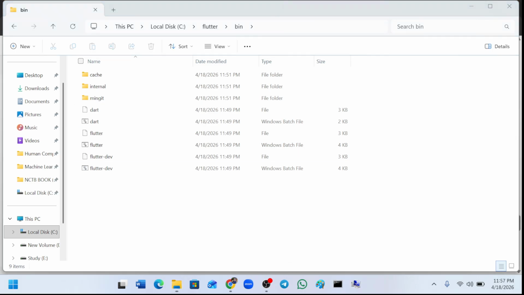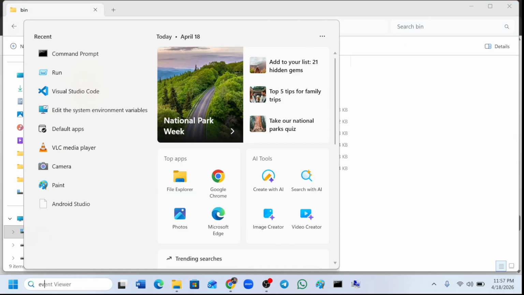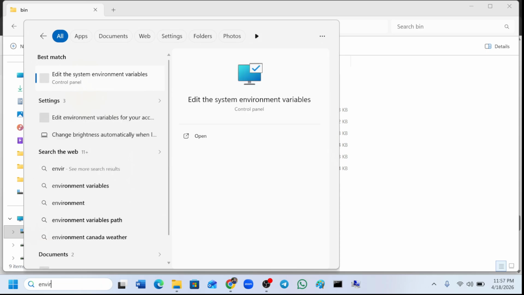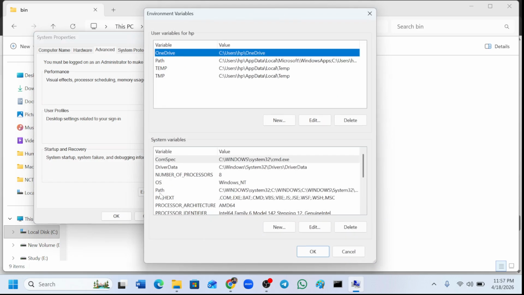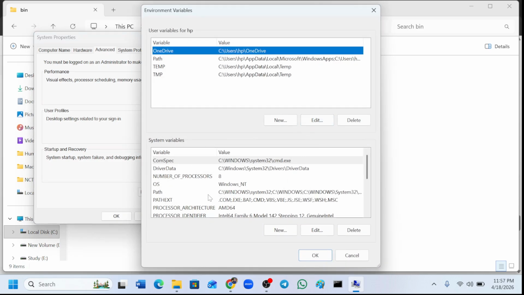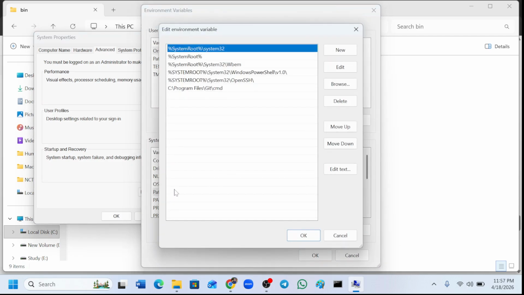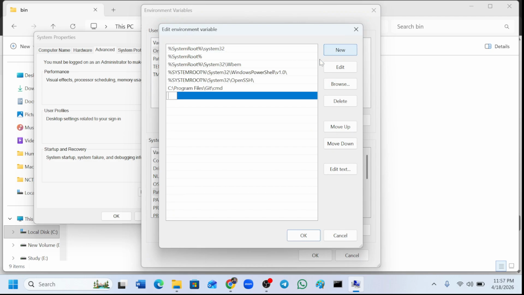Then you have to search for environment variable. If you search environment variable, you will see it here. Then click environment variables. Then click Path, double click. Then click new, then paste it. Then okay.